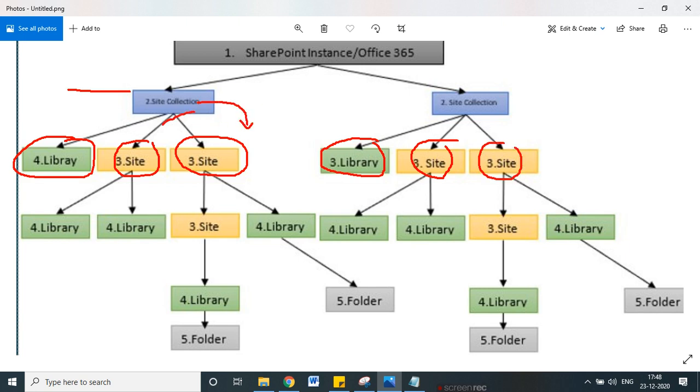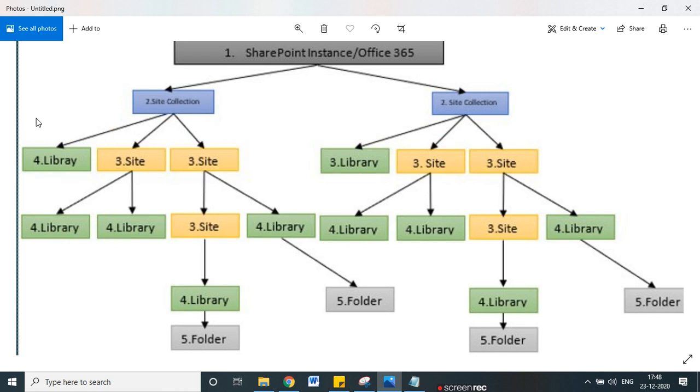Again we are going to create a subsite. Here I'm saying subsite. I'm going to create a subsite. Before creating the subsite, let me cover this topic: what is the list and library? What is the concept of list and library?